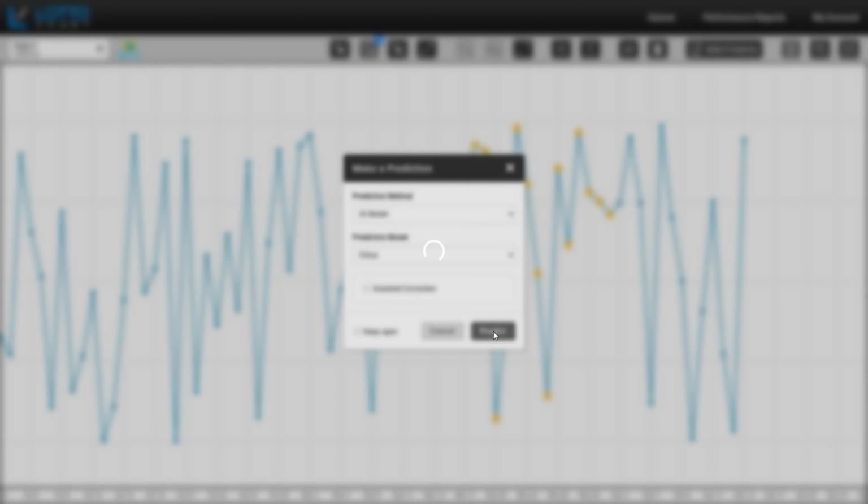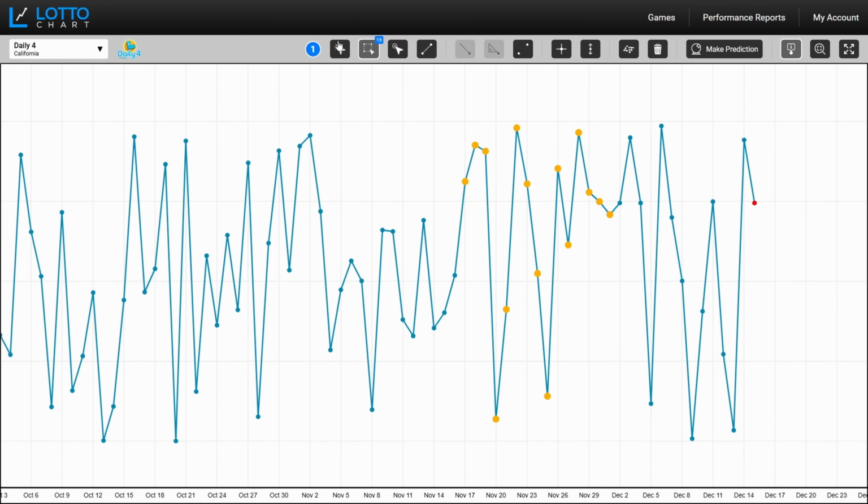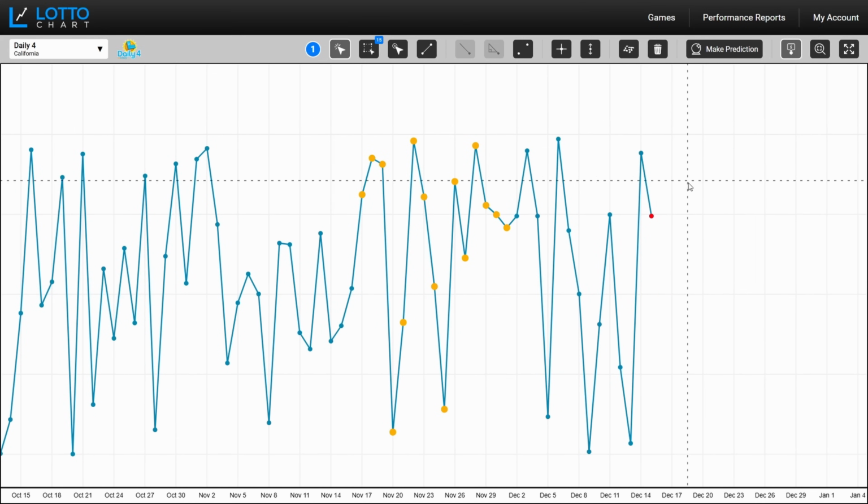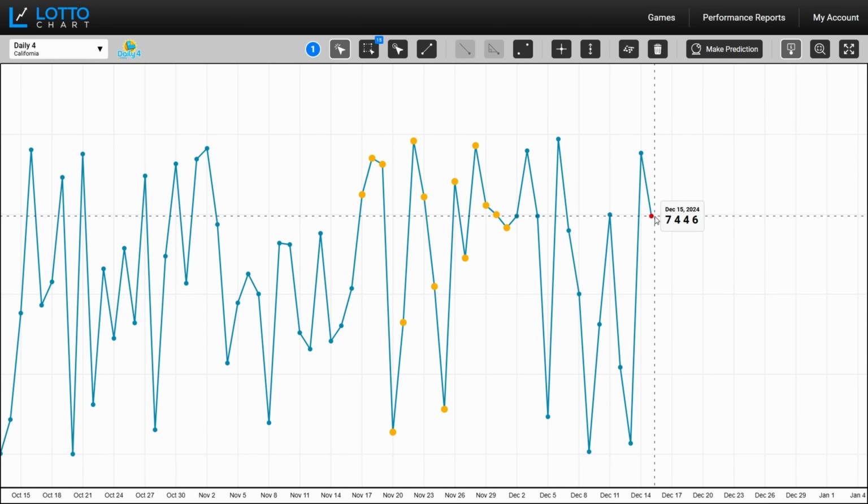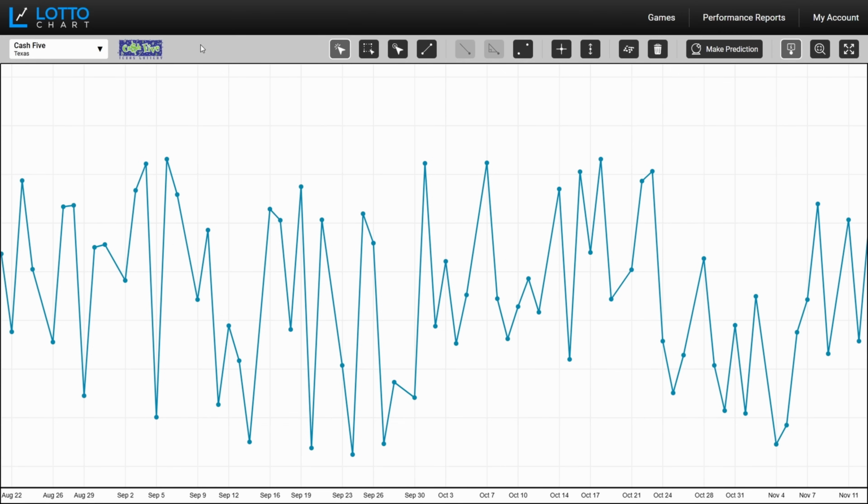And we hit predict. And you can see that Lotto Chart appends the prediction to the end of the chart. And if you hover over it, you can see the prediction was 7446. And that matches up with the actual draw, 7446.